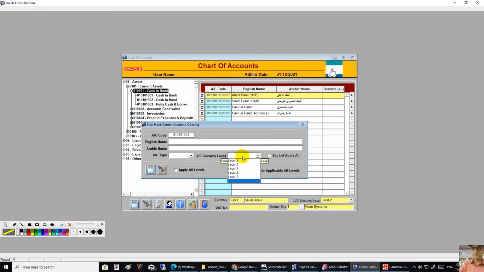This is the security level. You can create your security level to secure your chart of accounts from different users' access.